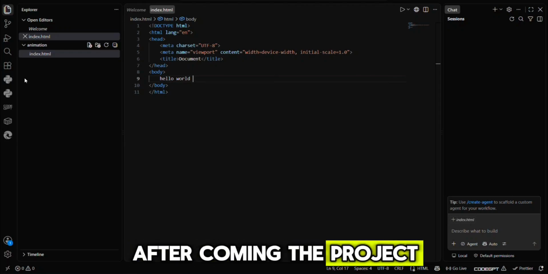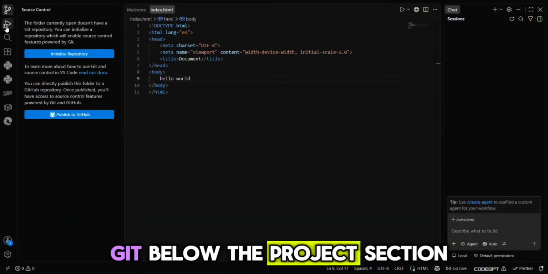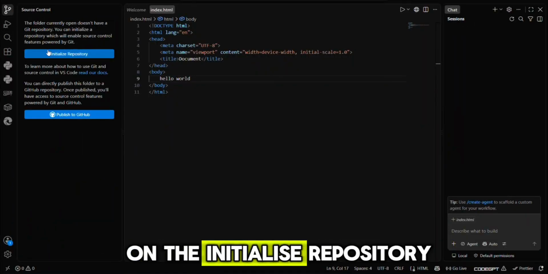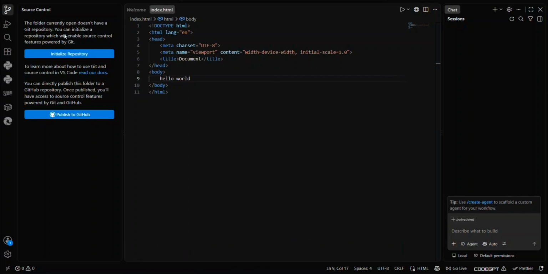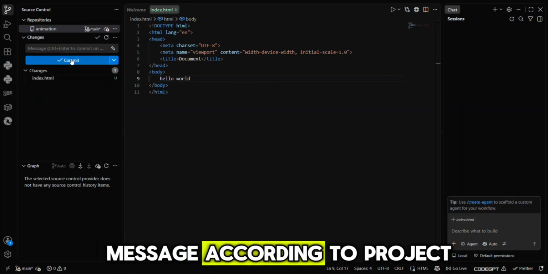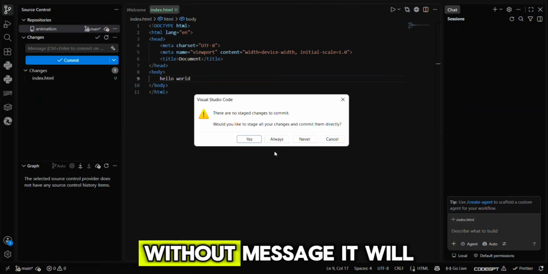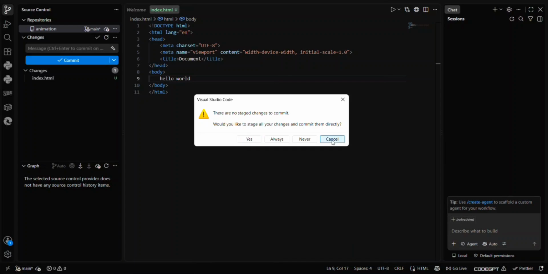After completing the project, use the logo of Git below the project section. Click it, then click on initialize repository and select the files you want to upload on GitHub. You need to enter a message according to the project, then commit the project. Without a message, it will show an error.